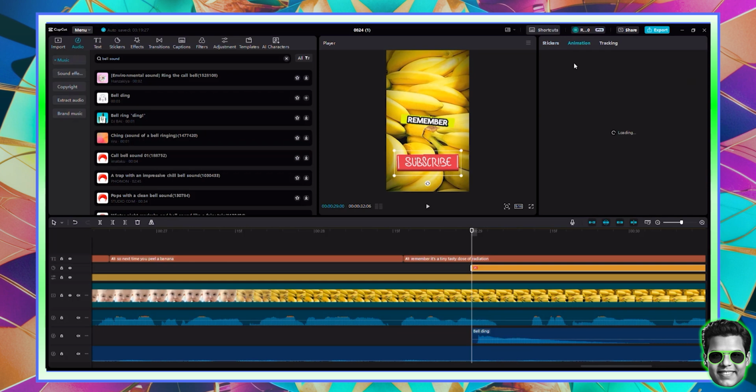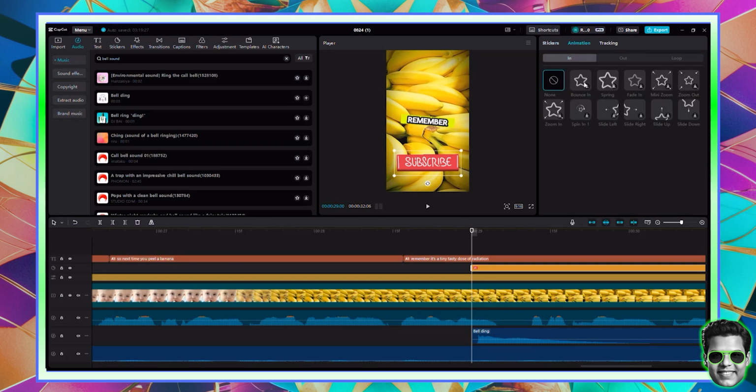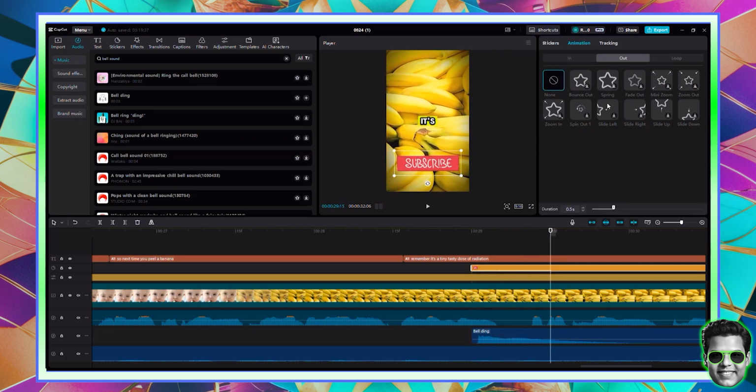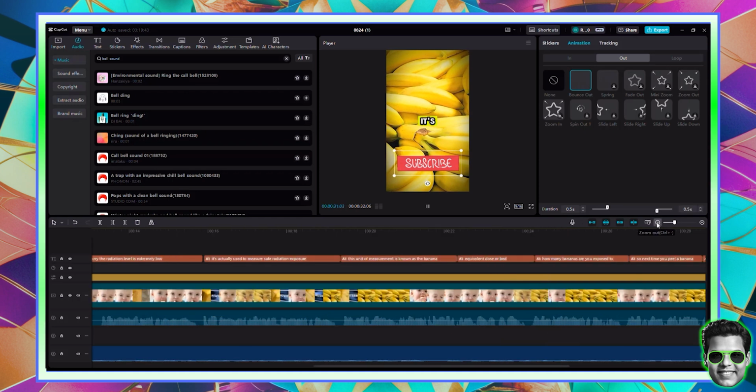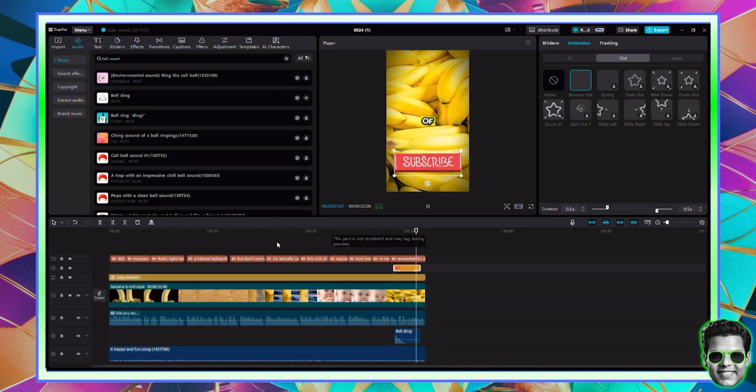You can go to animation. And when you go to animation, you can actually add an animation to the subscribe call to action to make it seem a little bit more fluid. And you can click out and also add an animation on exit. And then you can zoom out. And that's pretty much it. So this is the video.